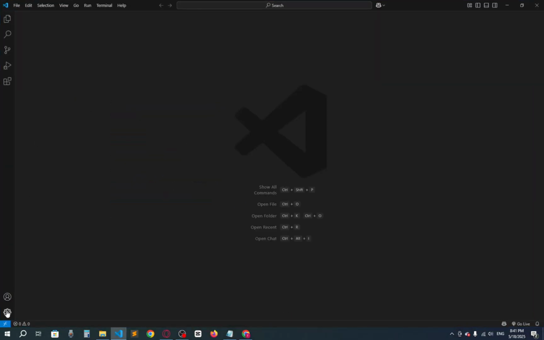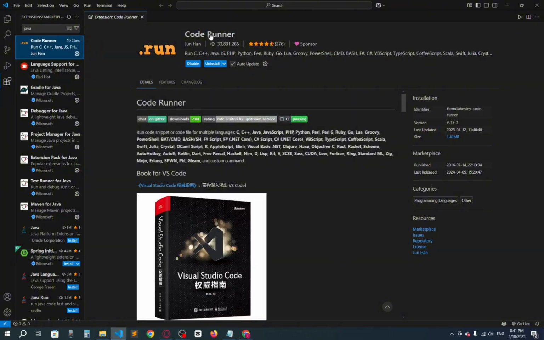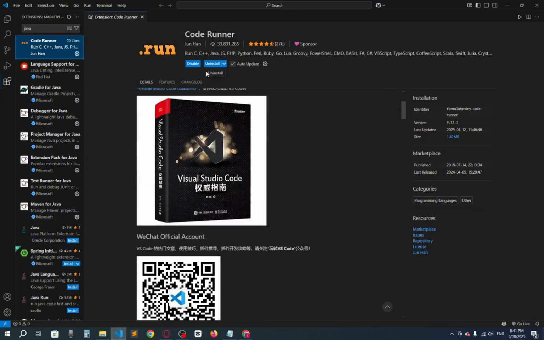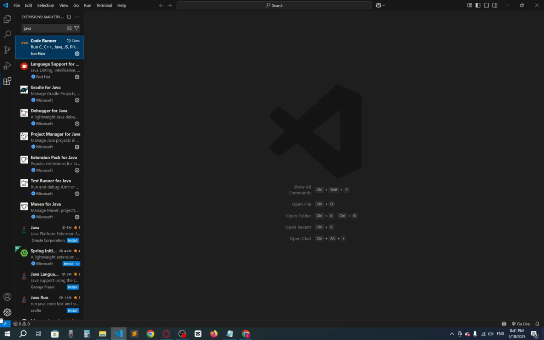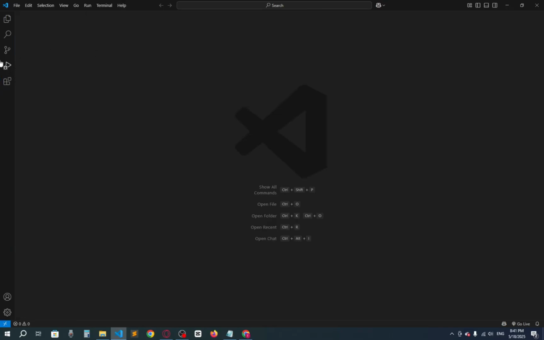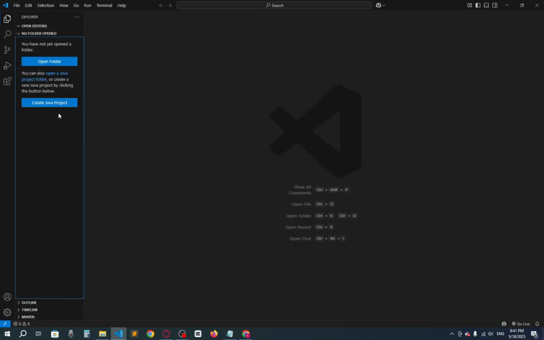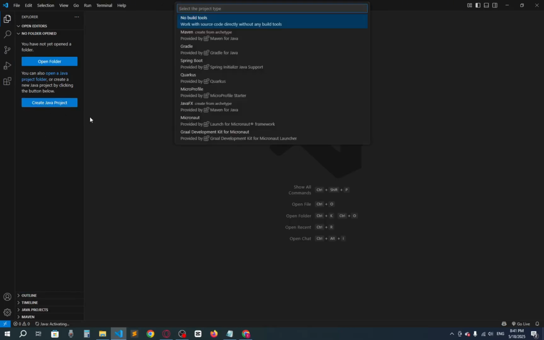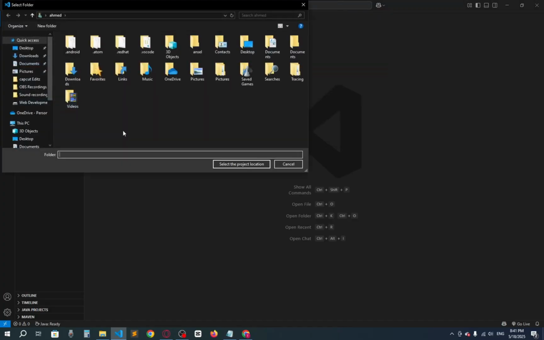Remove welcome. Now we have to install this Code Runner. We have already installed it. You have to install it. That's it, and we don't need anything else here. Now I have to create a Java project. Here we just have to click here, and you have to click here, no build tool.